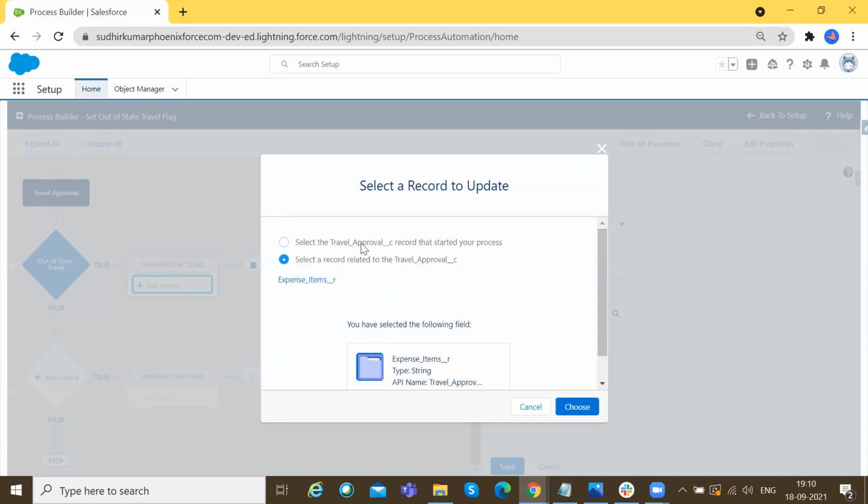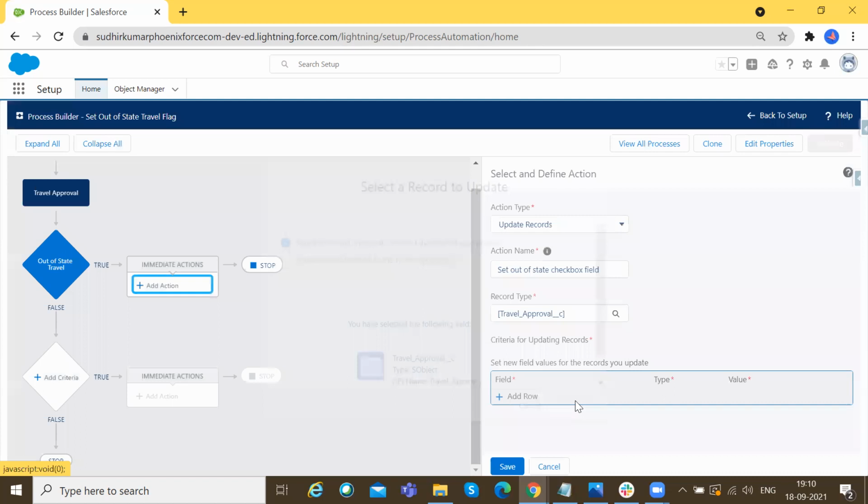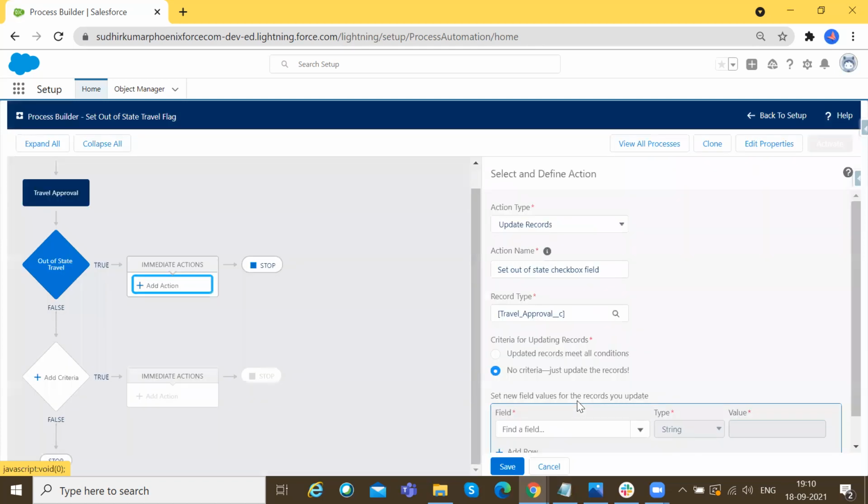So this is very important. In the update records action, either you can update the records which started your process builder, or you can update the related records. Keep it in mind. In our case, it is the record which started the process. Is it clear?